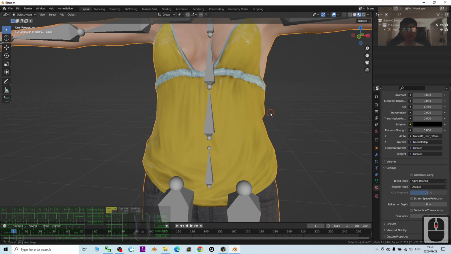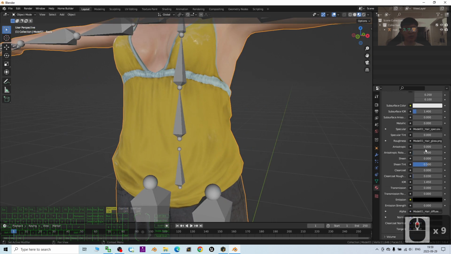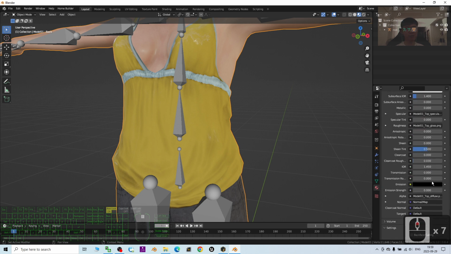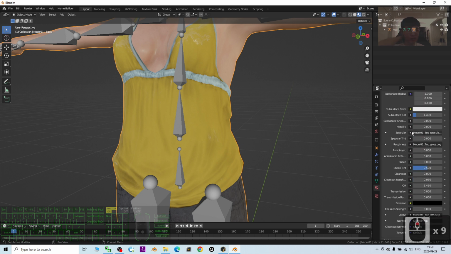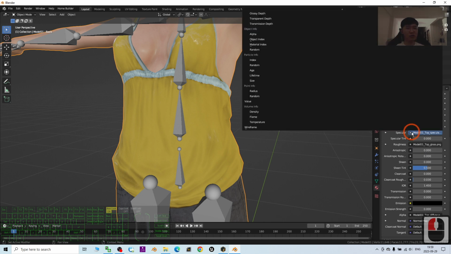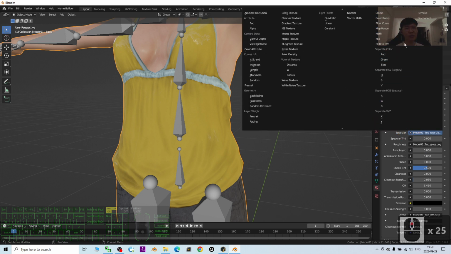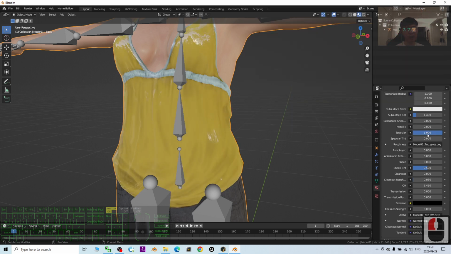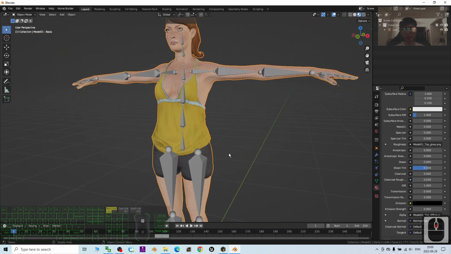Next is the cloth. It seems like something is reflecting. You can just scroll up, choose the top, then scroll down to find the specular. The specular, you can just click here to remove the specular. Then the specular shows as a number. You click and change it to 0. Now the cloth is okay already, no more reflection.